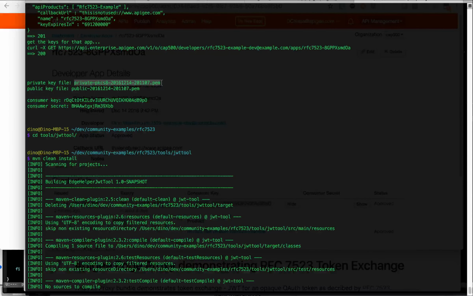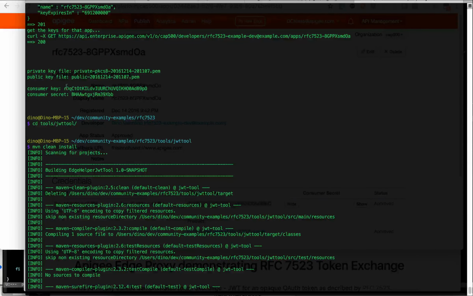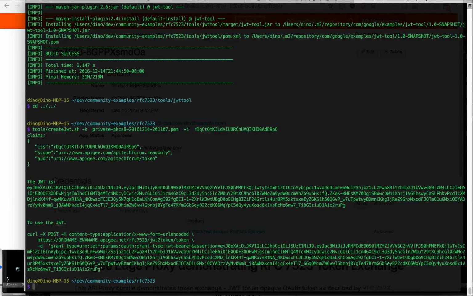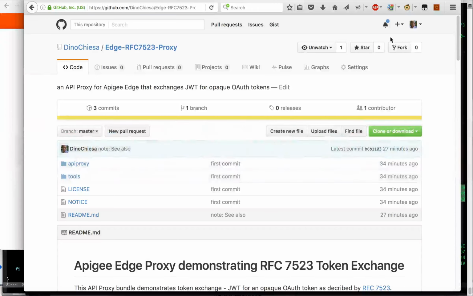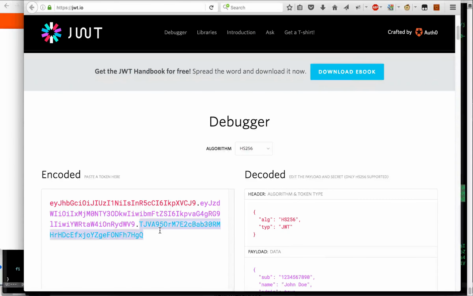So we'll cut and paste that. And then also the consumer key for the app, also emitted by that provisioning script. And this is going to run that Java program and produce the JWT. So there's our JWT. These are long strings, base64 encoded strings. So let's have a look at what it looks like inside a JWT debugger.